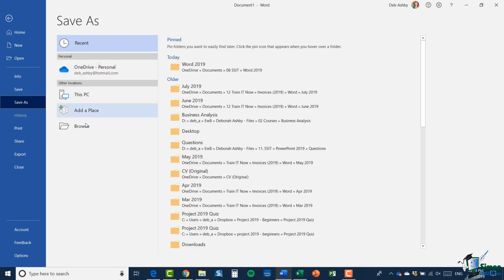Or alternatively, I have different locations where I can choose to save this document. So I could choose to save it to OneDrive, which is cloud storage. So that would be a great option if I wanted to collaborate on this document. So specifically if I wanted to share it with other people, and also if I wanted to make sure that I could access this document from wherever I am, I would save it into OneDrive, into the cloud. Alternatively, I could choose to save it to any other location. So I could choose to save it to my local drives on my PC, and I could choose to browse to a specific location as well.